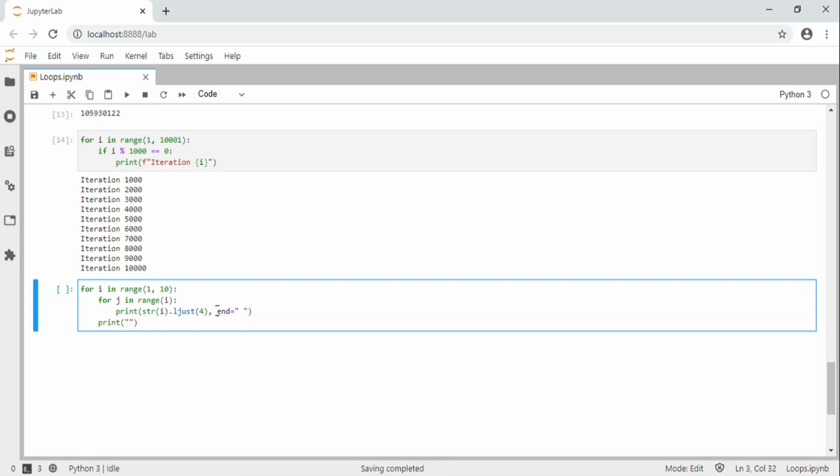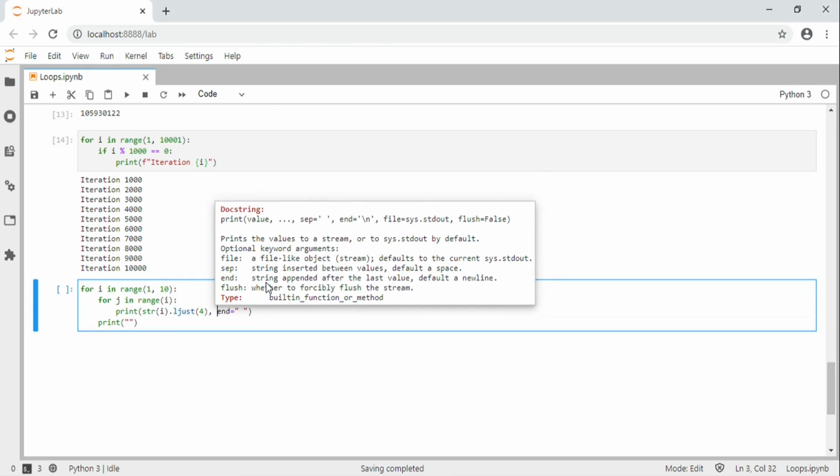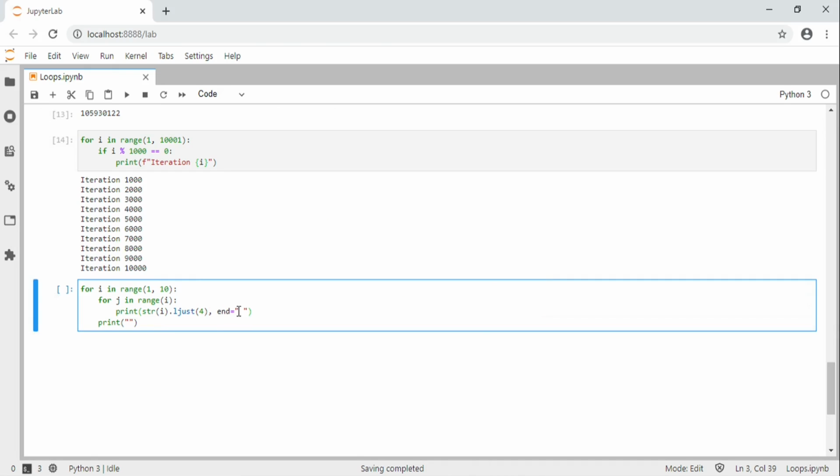The print function has another parameter that we haven't seen before. It's called end. If we click Shift Tab, the help for the print function will be displayed. The end is the string appended after the last value, defaulting to a new line. If I specify the end as space, each time the I is printed in the internal loop, it will not print a new line. It will just print a space. But in the external loop, it will print a new line. So let's execute this and see what it will provide.